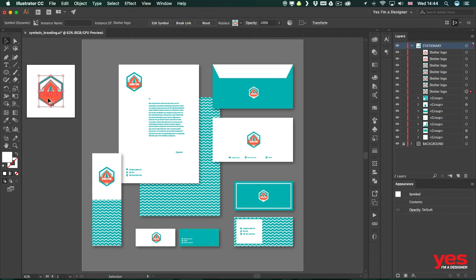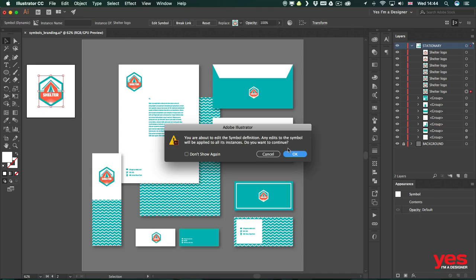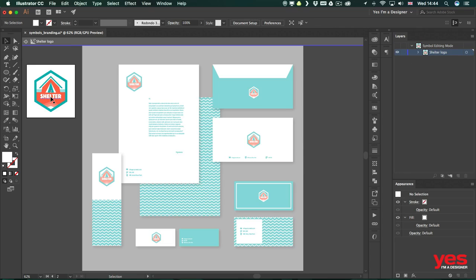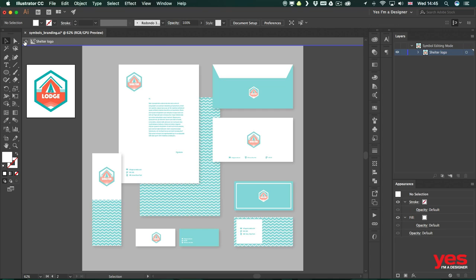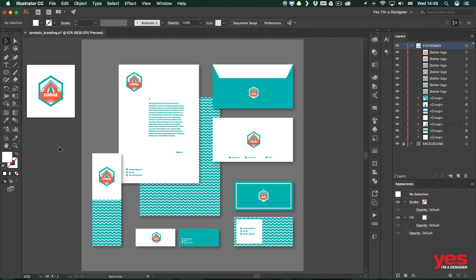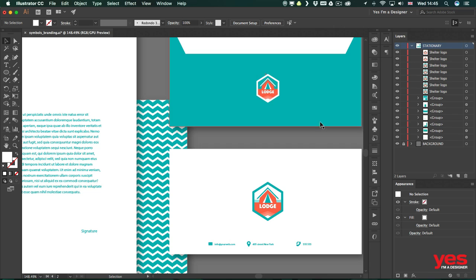So what I can do is select any of these instances and choose Edit Symbol. That will ask me this question. I can just click OK. So if I want, for example, to change the text, let's say the company name or the brand name changed to Lodge, I can just type that in. And once I go back to editing the actual design itself, you will see it will update everywhere. And not only that, but it even remembered the different color versions on this instance and on the other instance.